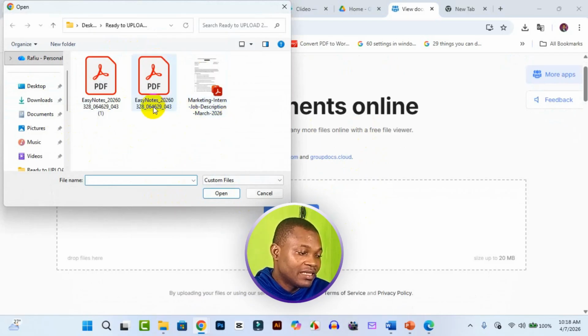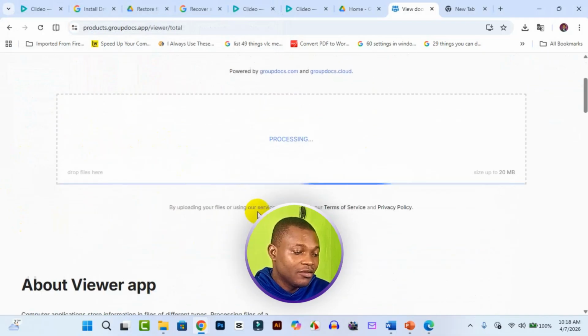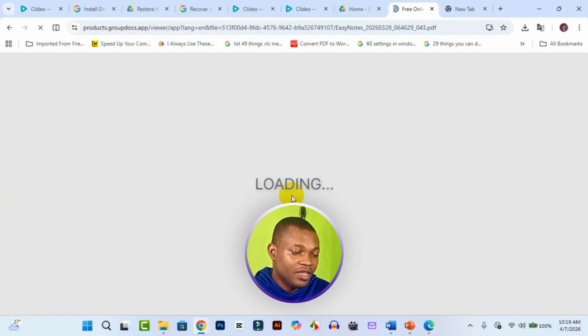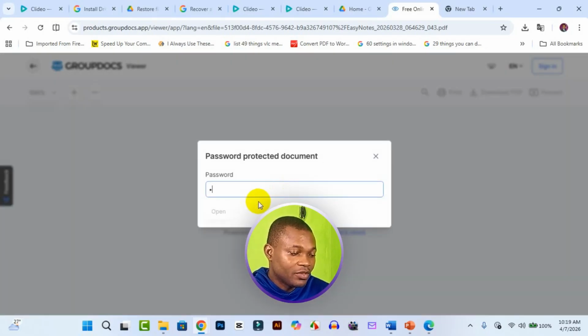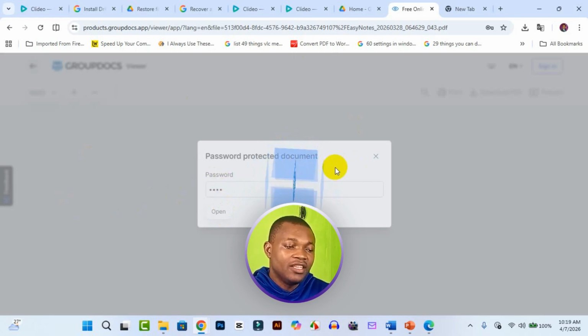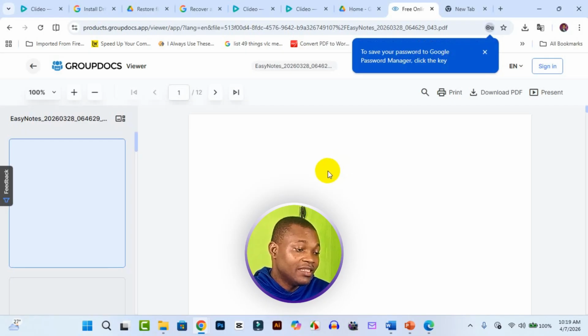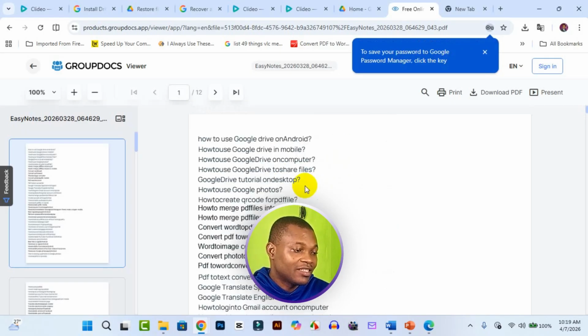So I'm going to go ahead and select this, and I'll click on open right here, and it's going to load to the site. Then once it's loaded to the site, you can view loading just like so. Now this one has a password. I'm going to go ahead and enter the password. I'll click on open, and the file is going to load up right here. So this is one of the features that you can use for free on the site. So you can see the file has been fully loaded up right here, just like so.